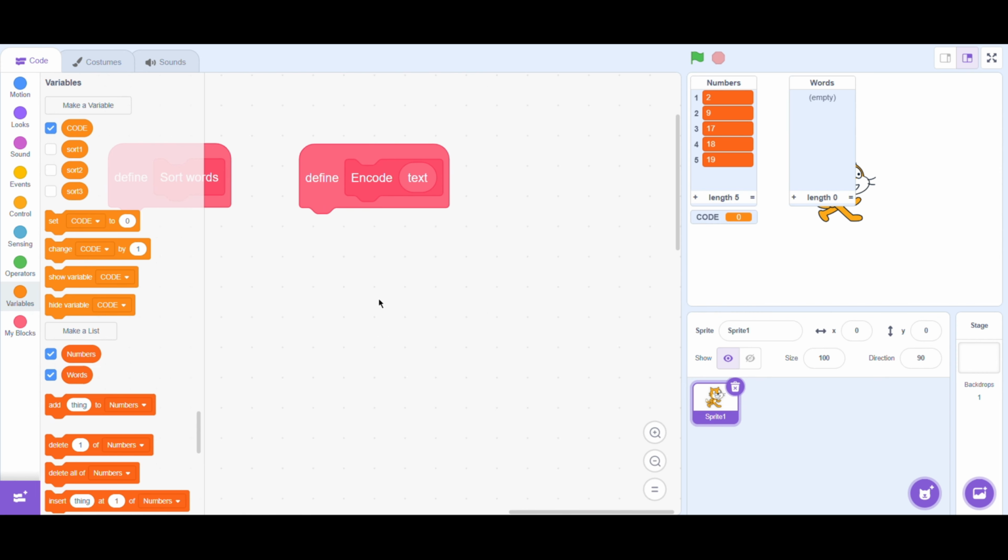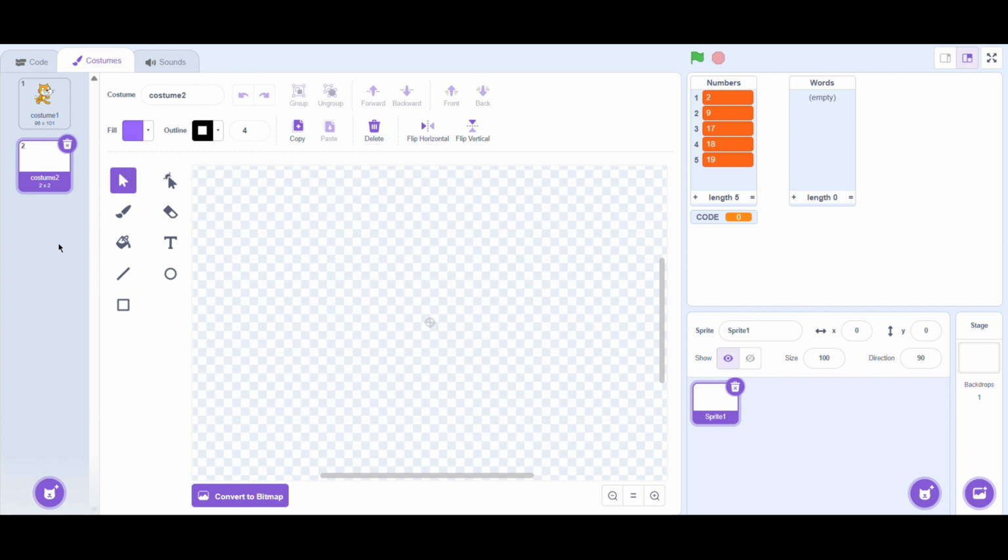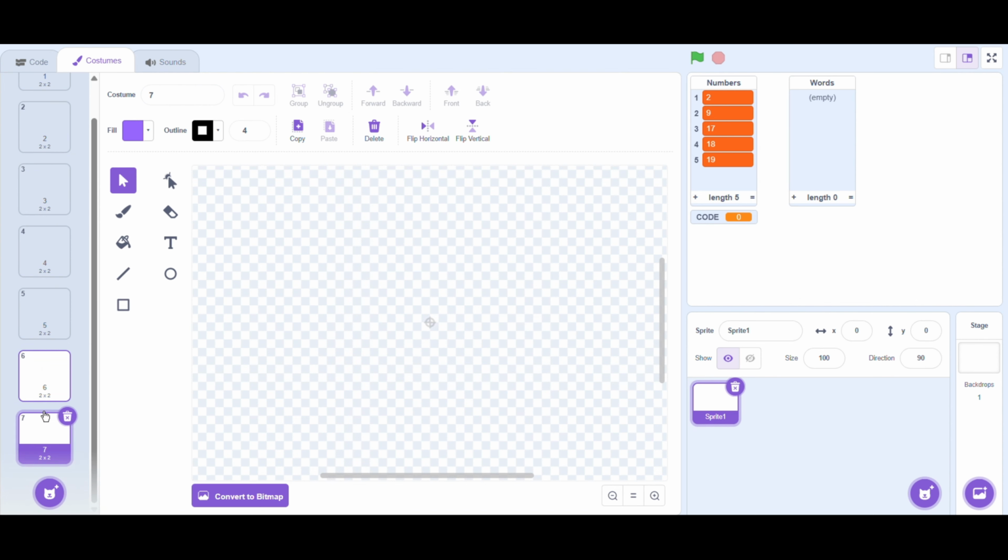To change text into numbers, we will need the costumes. So I will delete the original costumes. It also works perfectly without removing the costumes, but I'll remove my costumes for this tutorial. Name a costume 1 and duplicate until the costume name is 9. Then make costumes with the names of A to Z in uppercase.